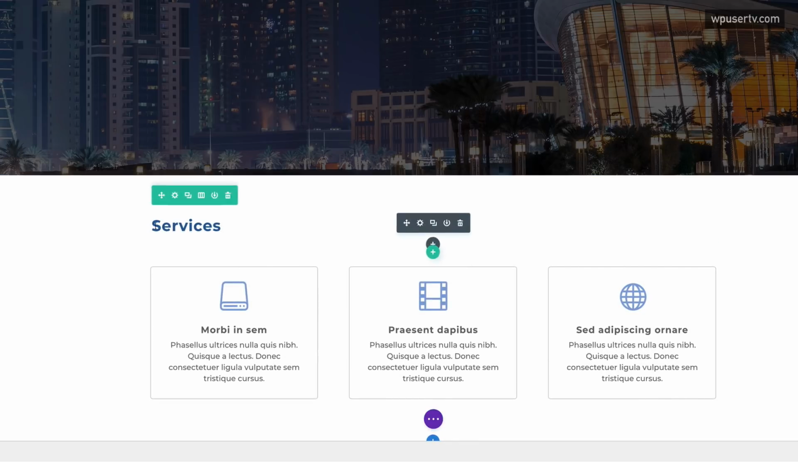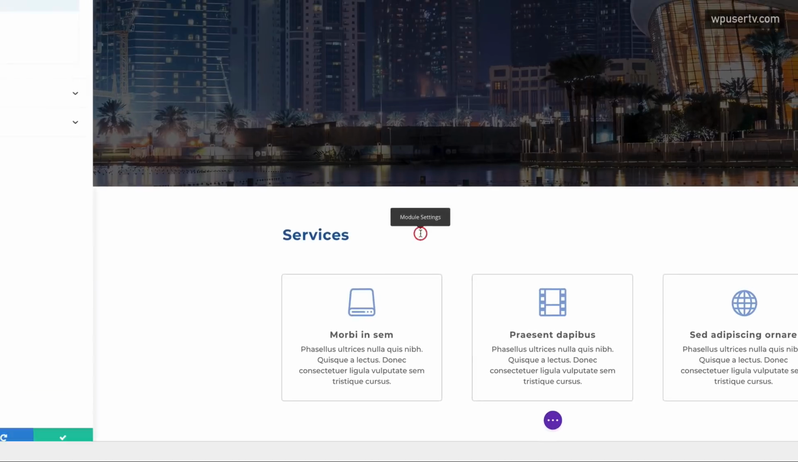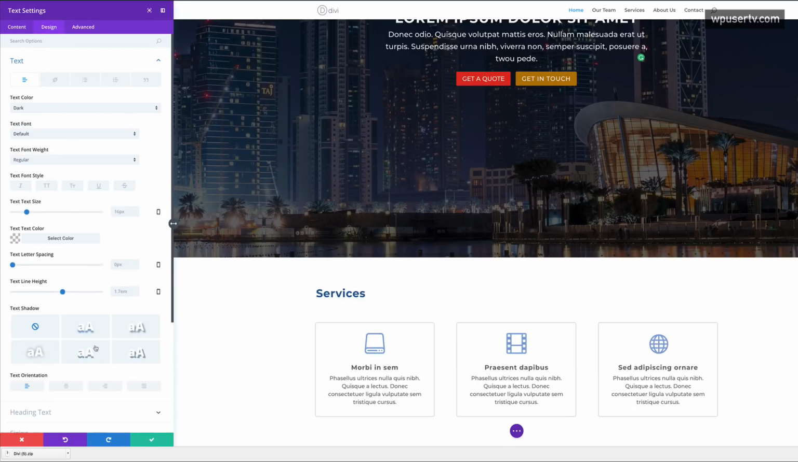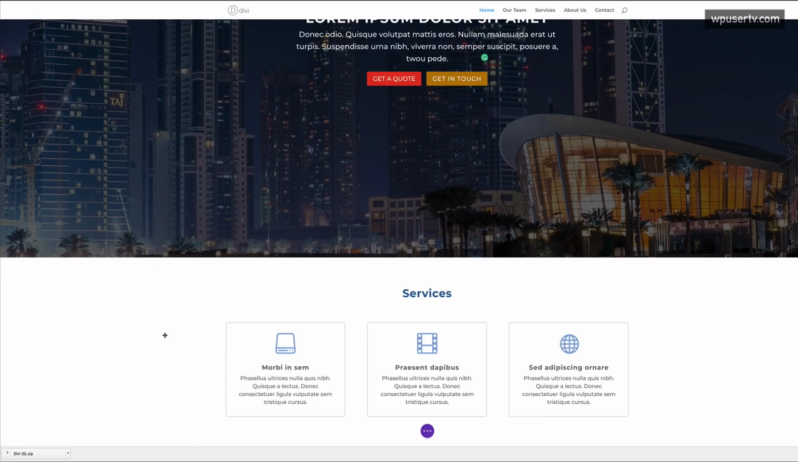Here's the thing. We can either leave it here on the left or we can center it. If you want to center it, it's quite straightforward. All you have to do is go back into my module settings, click on design, text, and come over here to our text orientation and then just click center, and that centers it. Okay, so that's looking good. I'm going to go ahead now and save.